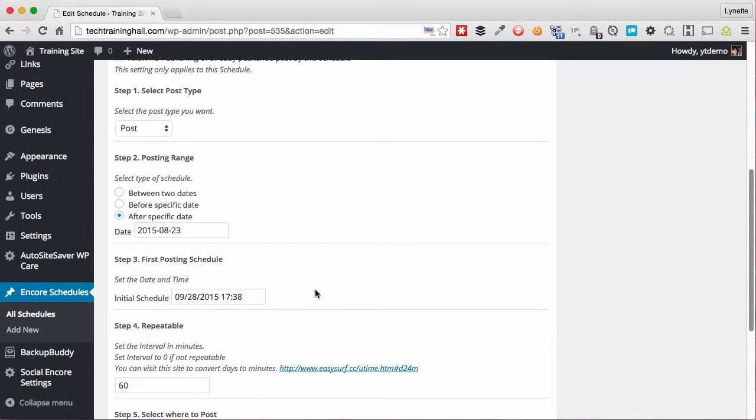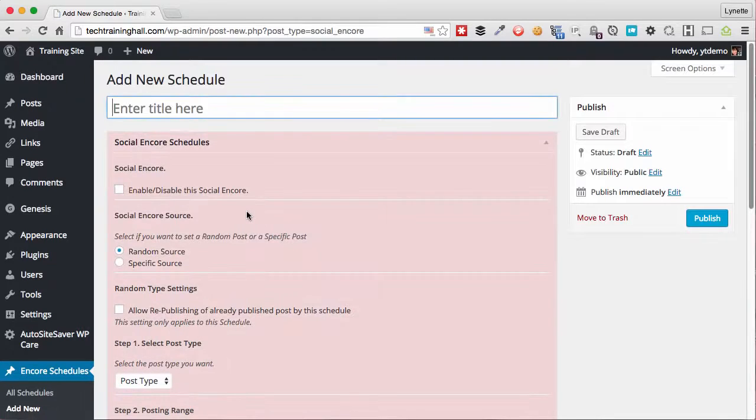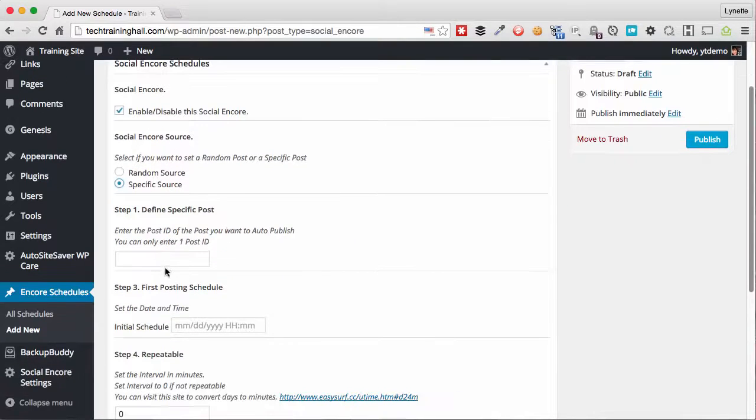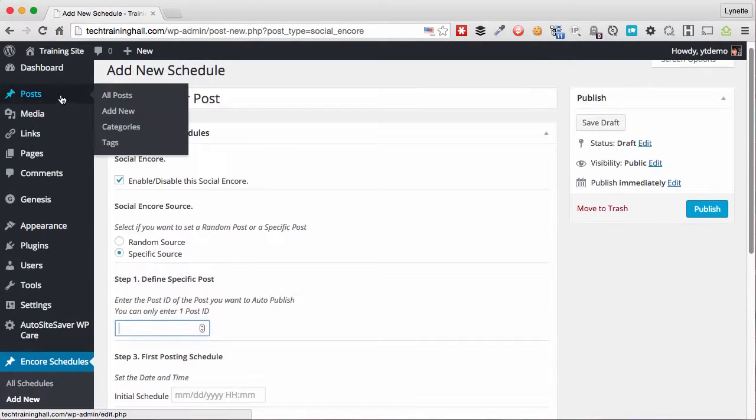So while we're waiting on it to kickstart the schedule, let's start a new schedule. And let's say we have a post that we will only publish a week from now. So I'm going to put the specific post name, and I'm going to enable it. And I want a specific source. So let's say this particular post that's going to happen.